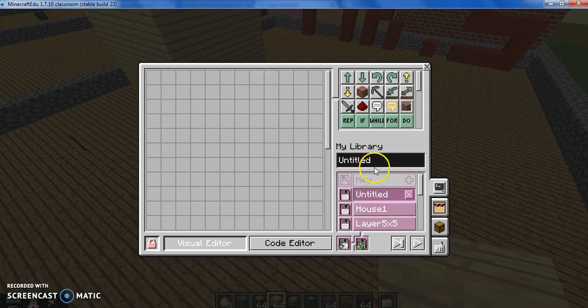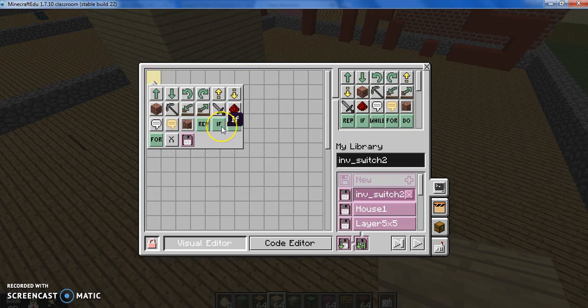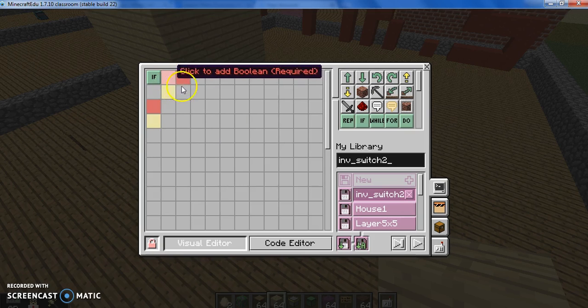So we're going to make a new disk, and we're going to have him check his inventory. I'm going to call this inventory inv switch 2 because I've built one of these before. And we're going to introduce variables. Actually, not exactly in this part. We're going to introduce if statements, actually. So he should only switch if his current slot is at 0, or less than 1, per se.